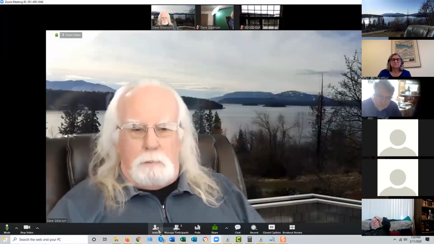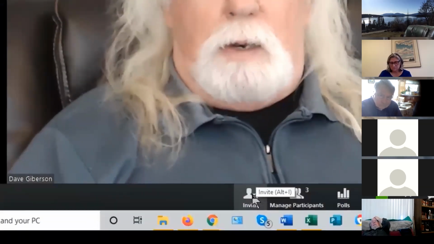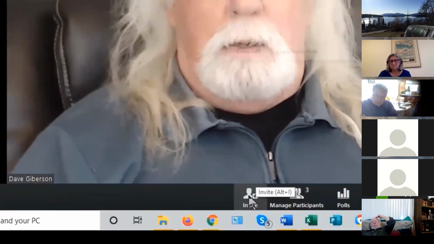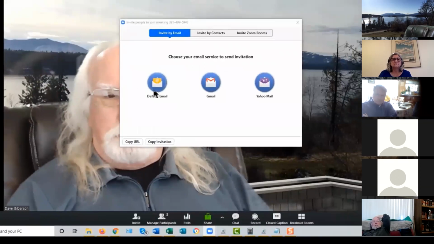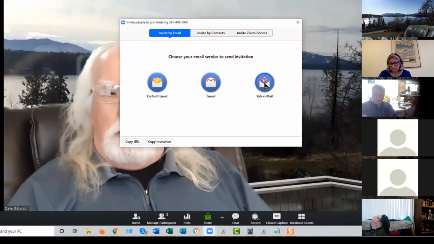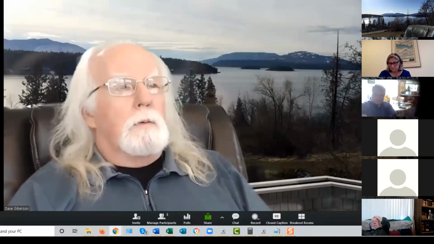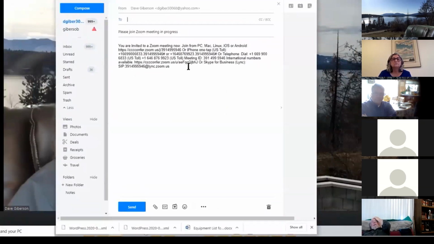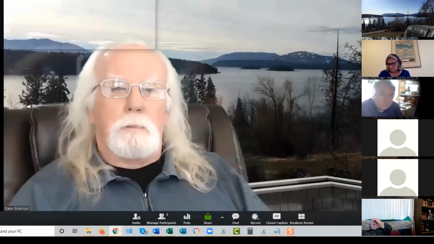Here's your invite button. This allows you, if you have a running meeting, to invite people to it. You can go directly to your Yahoo Mail if you have that up. And it will give you a message that you can send to whomever you wish that has all the information necessary to access the meeting. So that's a useful thing sometimes.